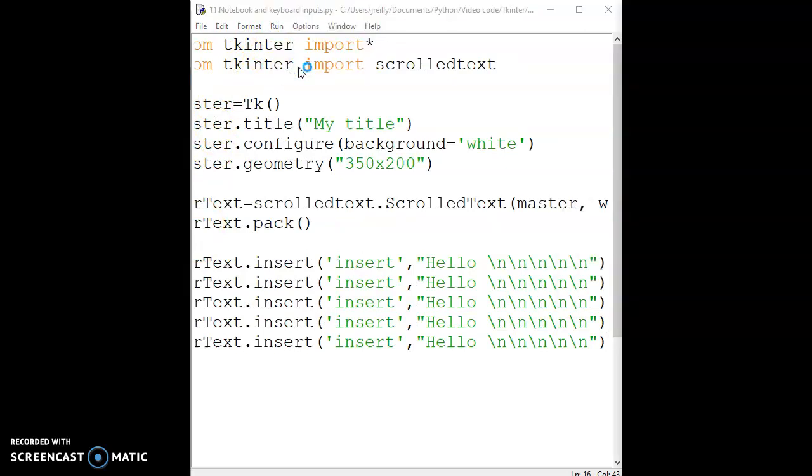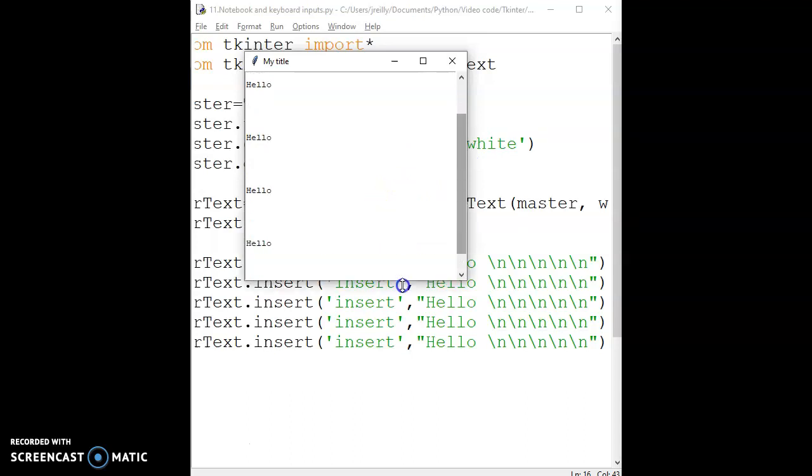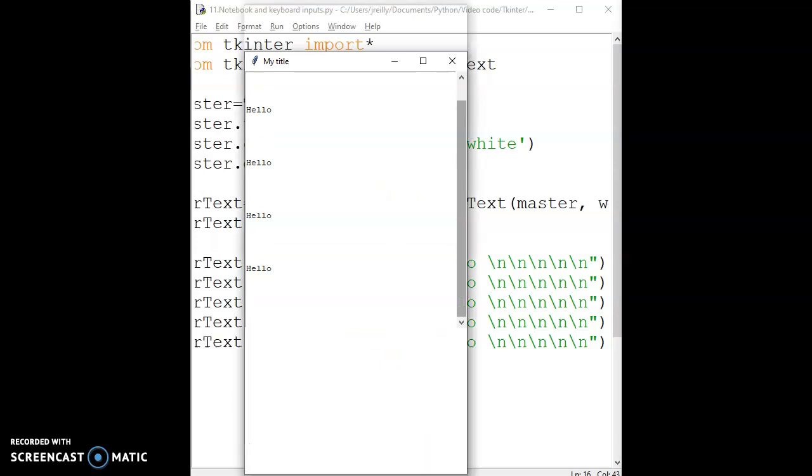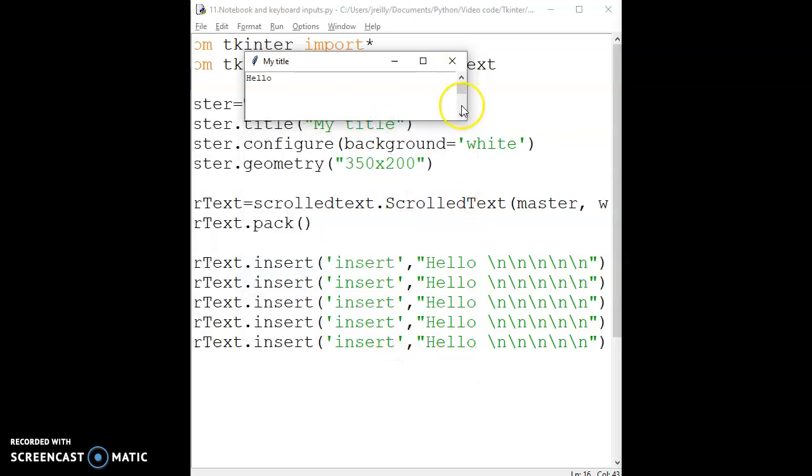Might take a second to run. There we go. And we've got our scroll bar here. What's really nice is if we make our window bigger, you see the scroll bar goes with it as well. And again, if we go smaller, we can still scroll through and see all of our text. So depending on how big you want your window to be, it's very, very useful.